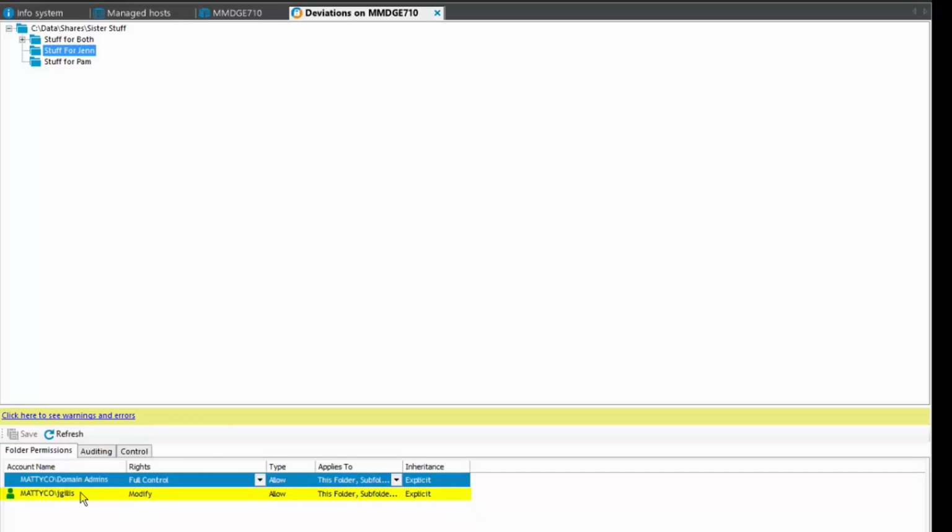which you can see that the domain local Matt Sisters group is no longer on that folder. It's my sister Jennifer explicitly, and the same on this folder, Stuff for Pam. Jen doesn't have access, but Pam does. Pam is explicitly ACLed on this resource.